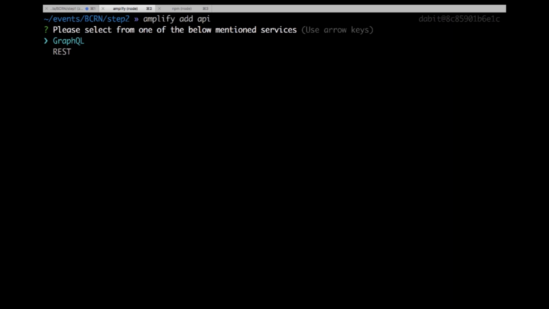This is going to give us the option between a REST API and a GraphQL API. The GraphQL API is going to be the AWS AppSync API. The REST API would be an option between two types. One would be just a Lambda function with an Express server running in the Lambda function. The other would be a Lambda function with CRUD operations going to a data source. I think it's DynamoDB. So we're going to choose GraphQL as our API service.